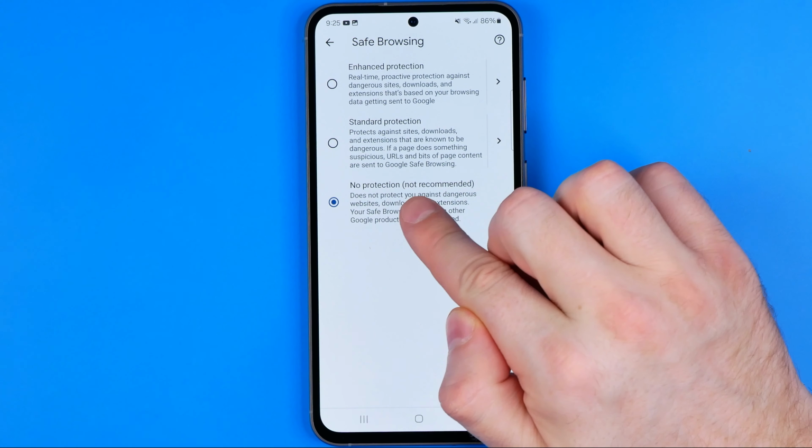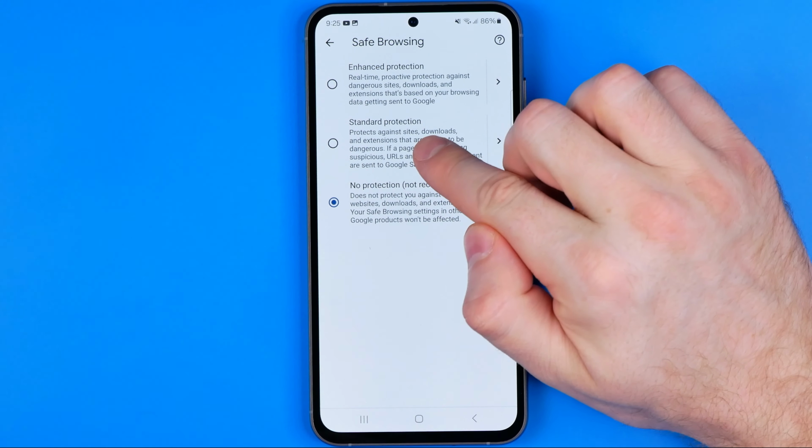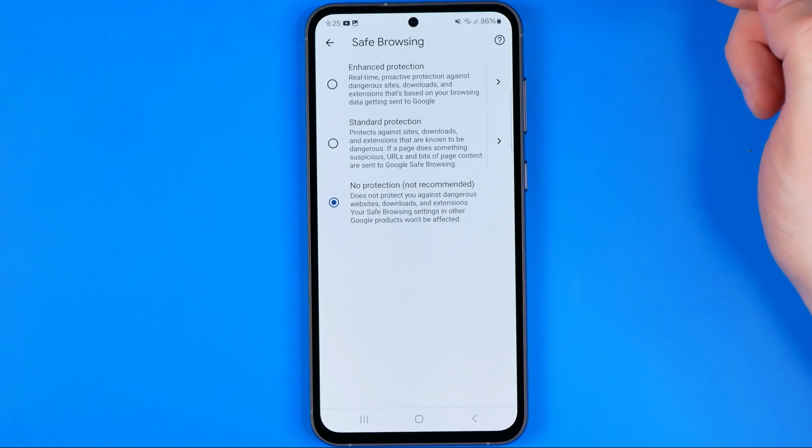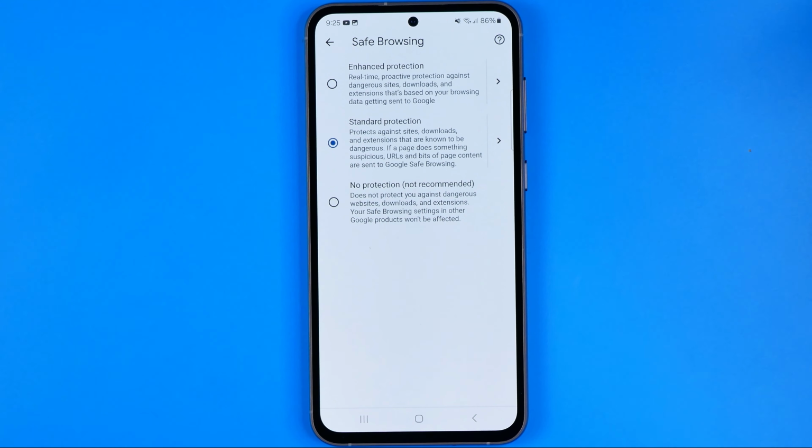As you can see, it is not recommended, so we need to choose one of the other options like Standard Protection or Enhanced Protection. I prefer to use Standard Protection. It will protect you against sites, downloads and extensions that are known to be dangerous.